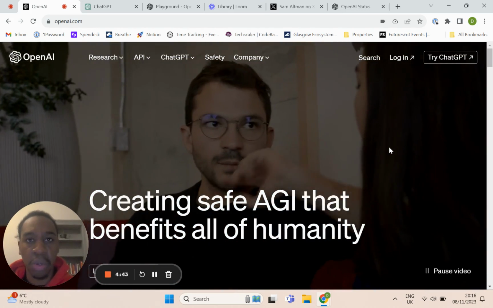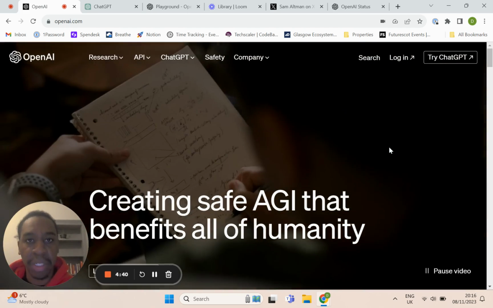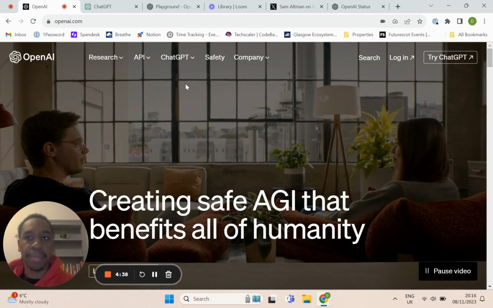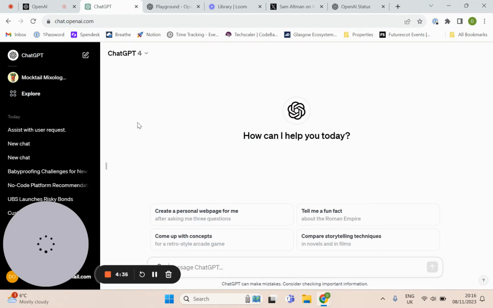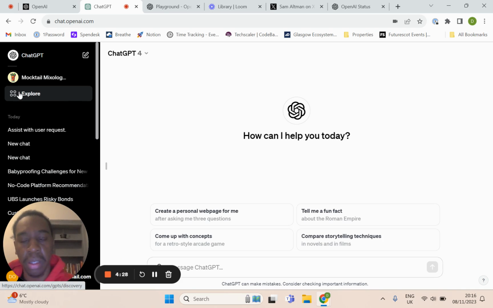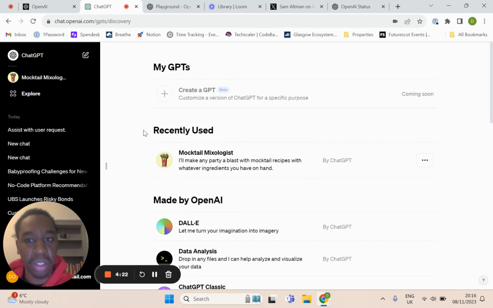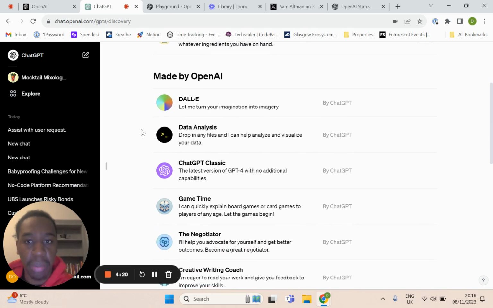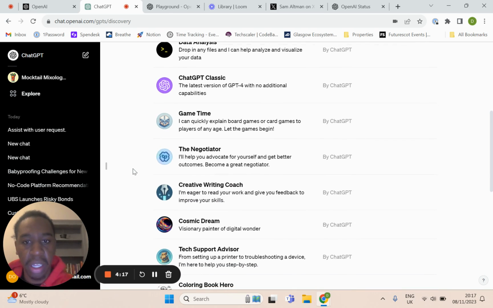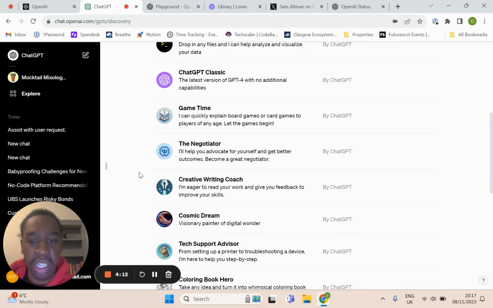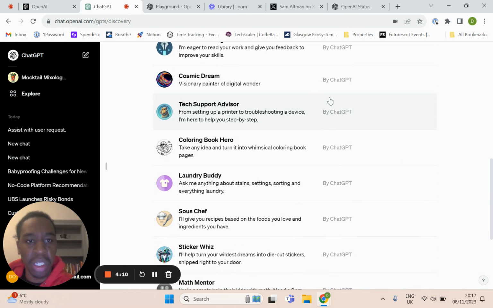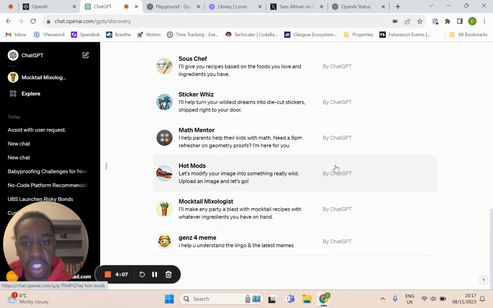And in this tutorial, I'm going to show you how to build a GPT with OpenAI. Hopefully you've heard the news already that OpenAI is allowing you to build custom GPTs for very specific use cases. We can see a couple examples here. Although you can't create it in production quite yet, we can see examples with data analysis, making games, helping people become great negotiators, and a couple others, all of these made by OpenAI and ChatGPT.